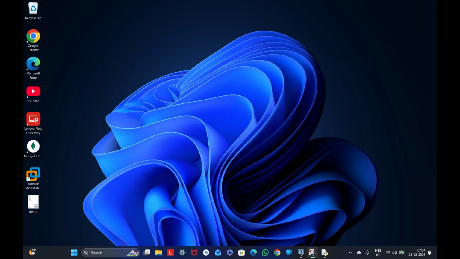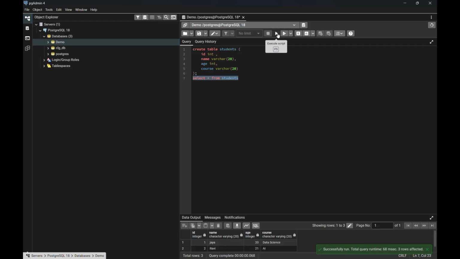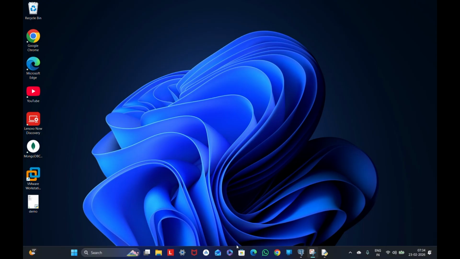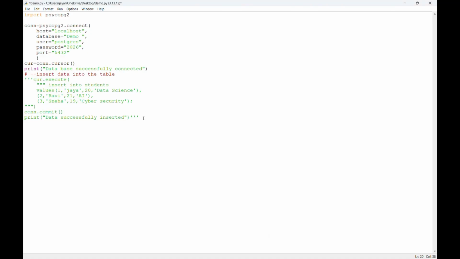Now let's open pgAdmin and check it out. Select the command to retrieve the student data and run it. Before, it was showing just the empty table. Now you can see it is showing 3 rows of data. I'm going to comment it out since I don't want to execute it again while executing the other code.